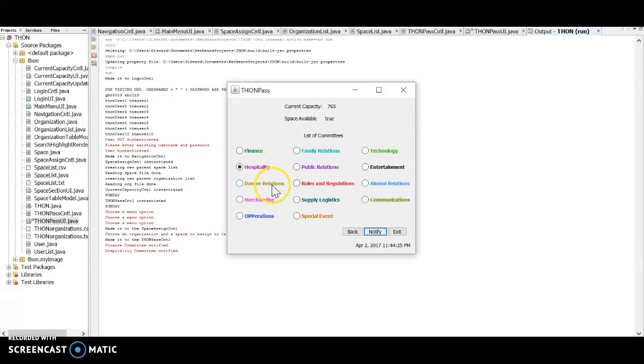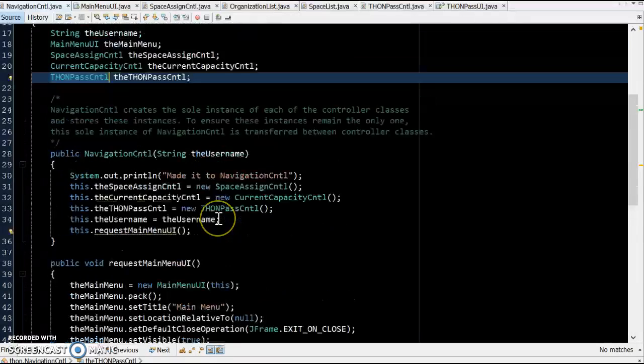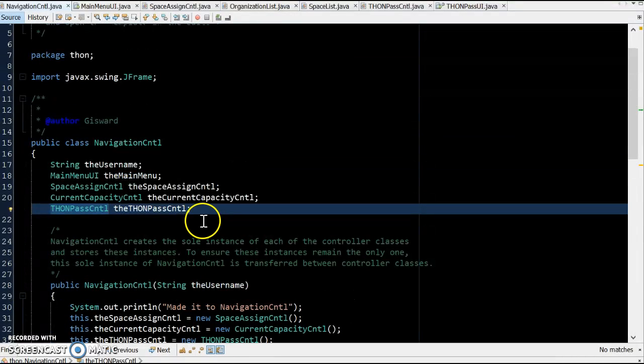This is just a formality. It only mimics this ability. And now we will move on to the code overview. We will first begin with the Navigation Controller class.